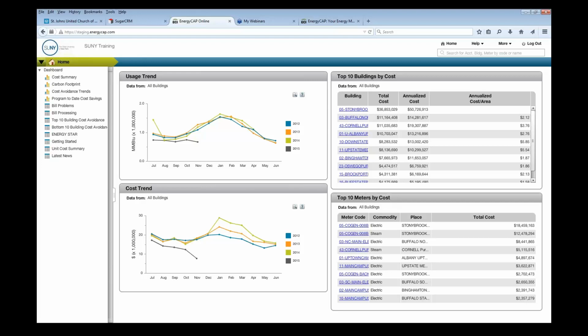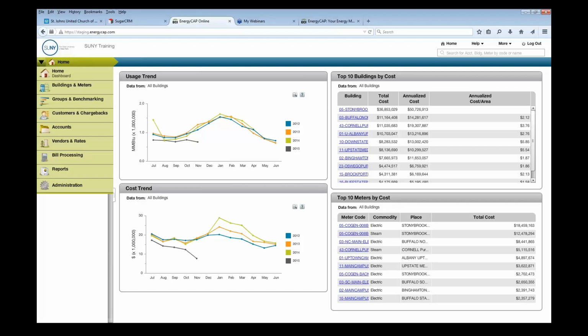The first way is there is a menu bar available for us. So right up underneath the SUNY logo, we see that we've got Home, and then there's a big black triangle to the left of Home. By clicking on that big black triangle, it expands out to give you the areas of EnergyCAP that you can then navigate to. So we've got Home, we've got our buildings and meters, groups and benchmarking, customers and chargebacks, accounts, vendors and rates, bill processing, reports.